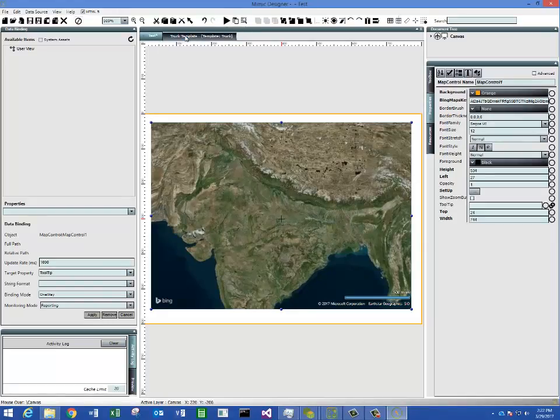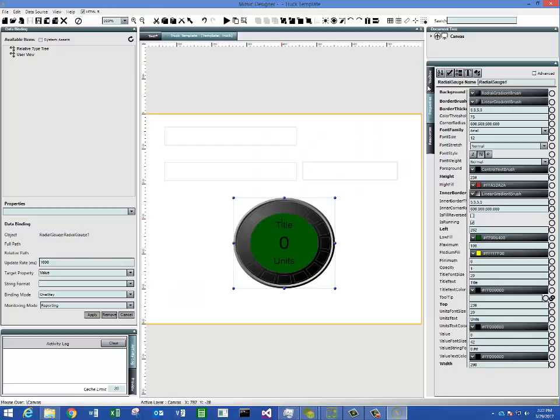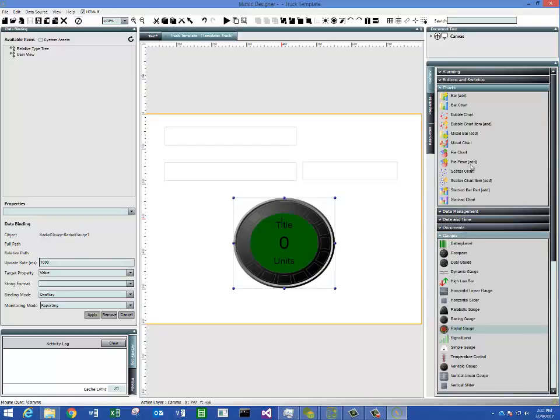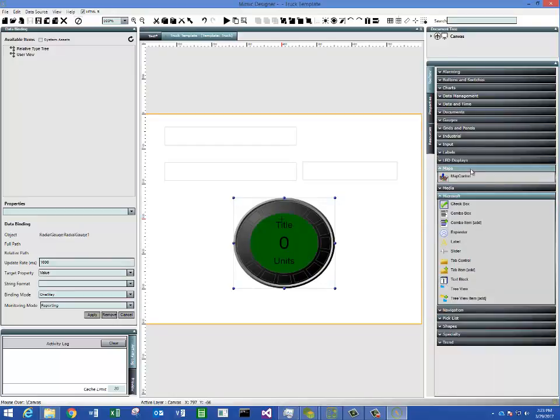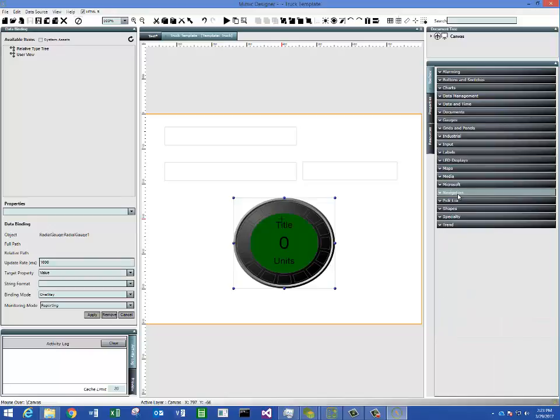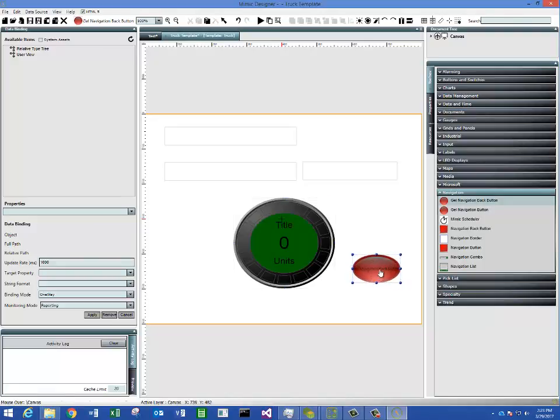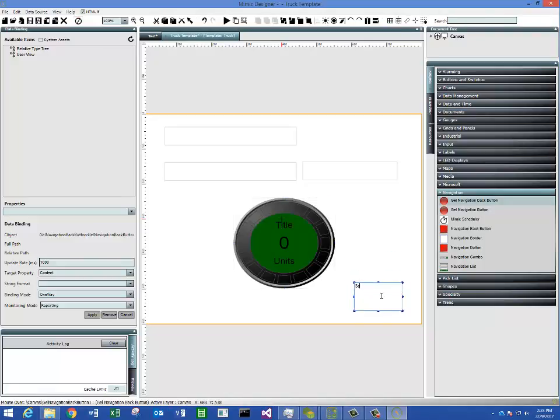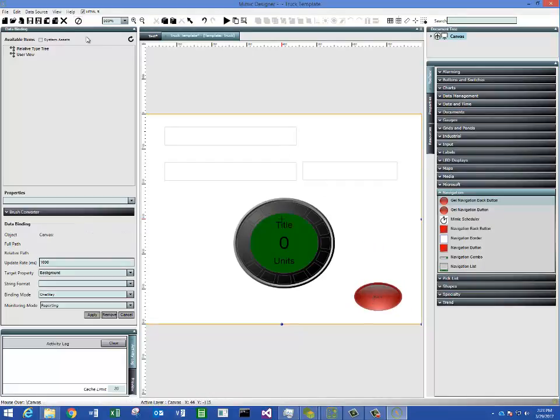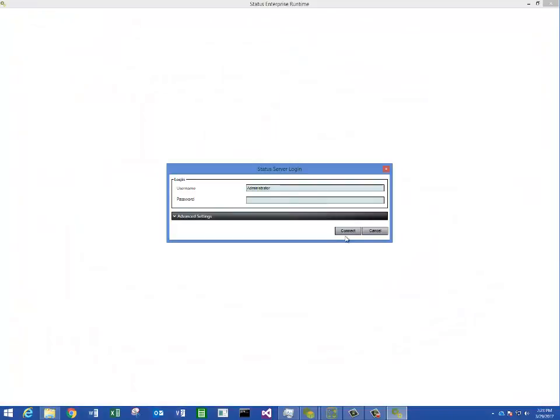We should probably also add a back button on our truck template so that we can navigate back once we drill down into it. So under navigation, I have a navigate back button. There's my back button. And yeah, so there's our truck template. Now we're going to run our original map screen and take a look at what we have.